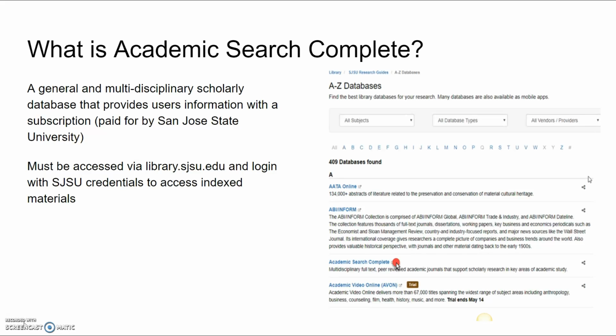So, Academic Search Complete is one of these scholarly databases, and while many types of databases are specialized for a particular field or subject, Academic Search Complete is designed to provide general scholarly information for multiple disciplines. It's available only through subscription, so that's why you have to access it through the King Library website and log in with your SJSU credentials. That process verifies that you are a student.